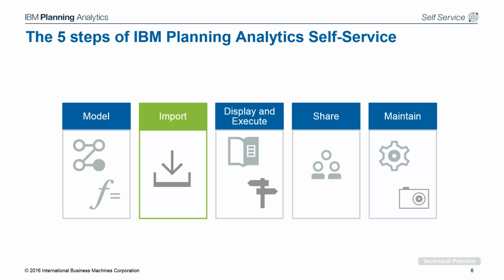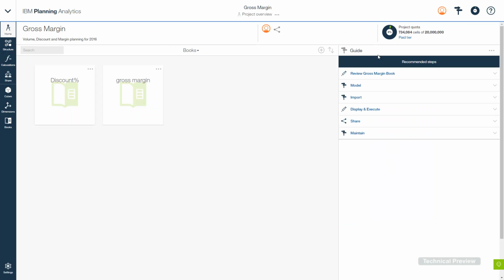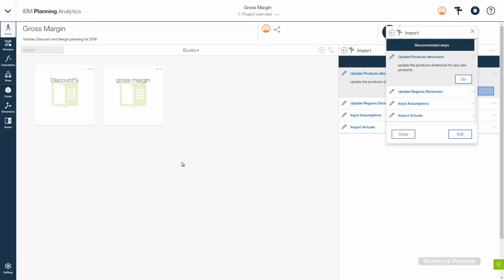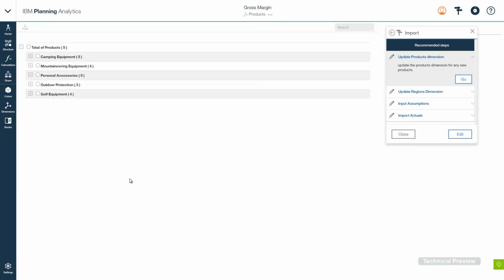Next, let's review the import step. The guide shows us that we can import a number of things. We can import both dimensions that describe our data and the data itself that gets imported into the cubes. In this example, we're going to have a look at the products dimension that already exists in our template.